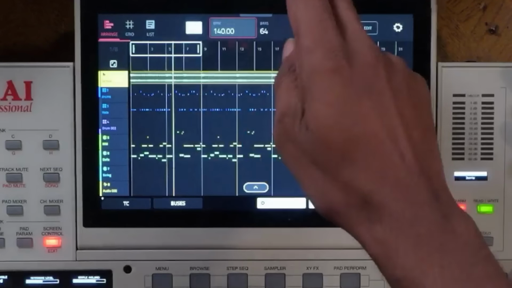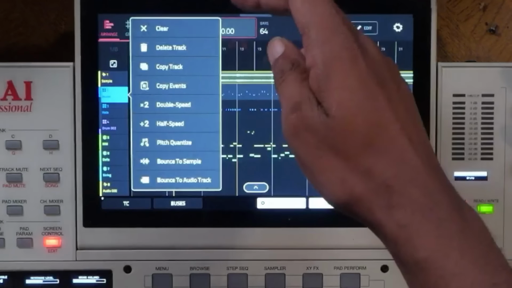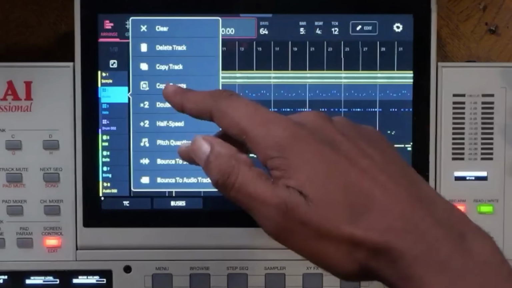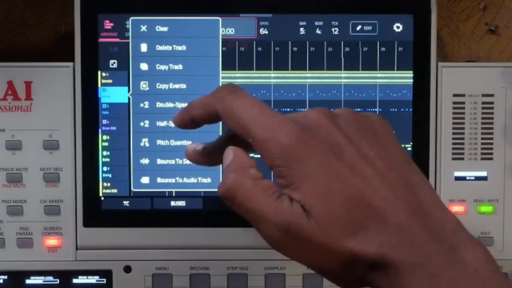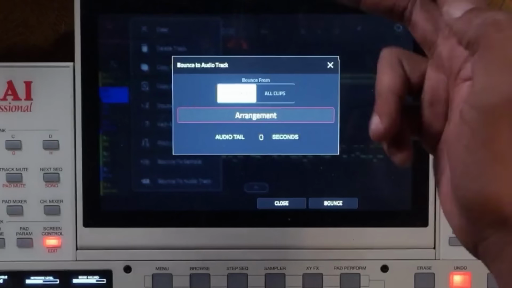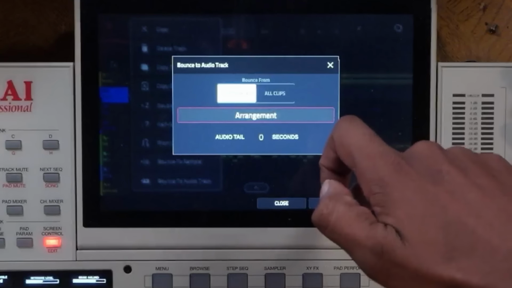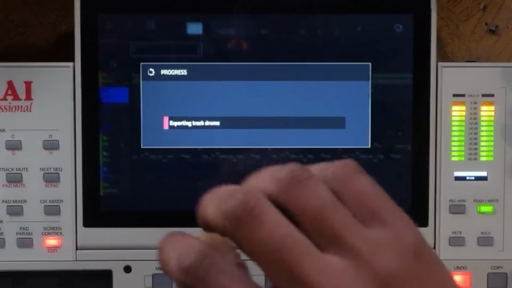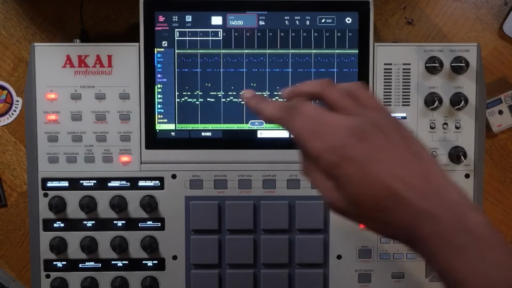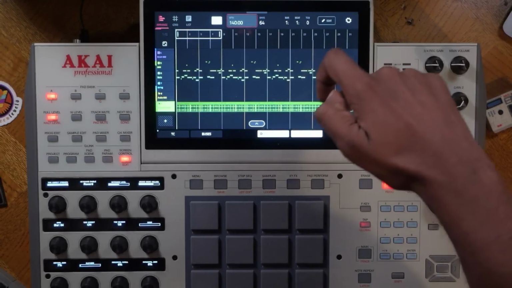I don't know the correct name for it, I do apologize. But let's say theoretically I wanted to do some drums over here and bounce it down to an audio track. I can bounce it down to an audio track, or to a sample. I'm going to bounce it down to an audio track, a selected clip, make sure that the audio tail is at zero, boom, and it's going to export it. Now that it is exported, you can see I have the bounced drums right over here on the track.